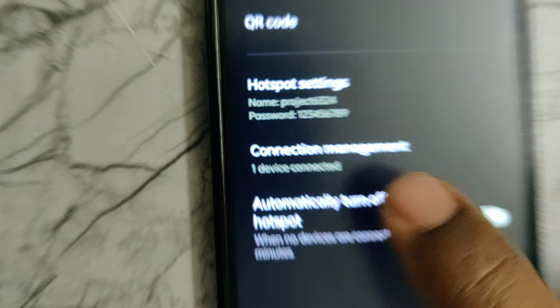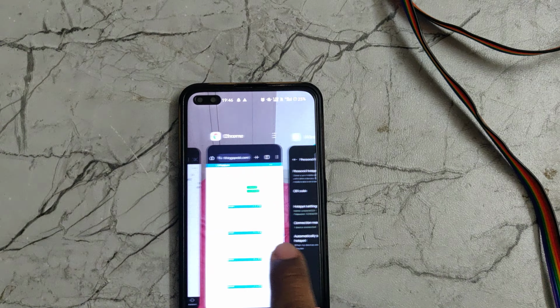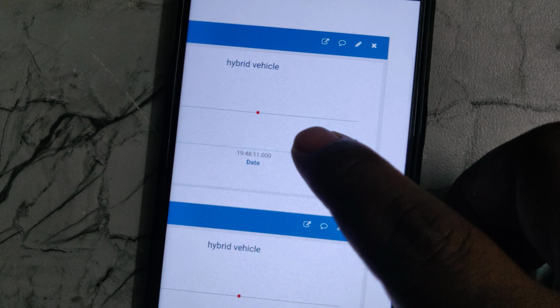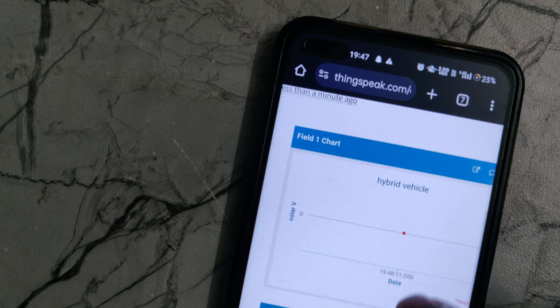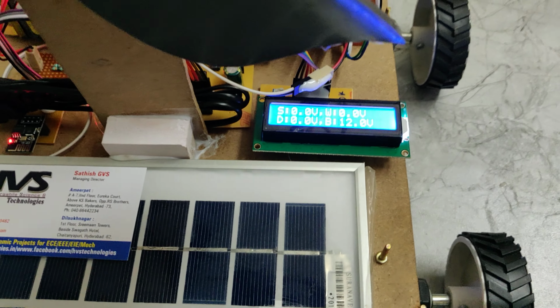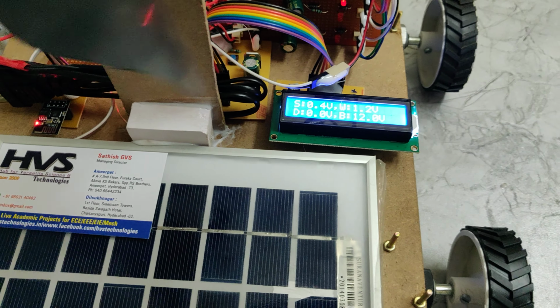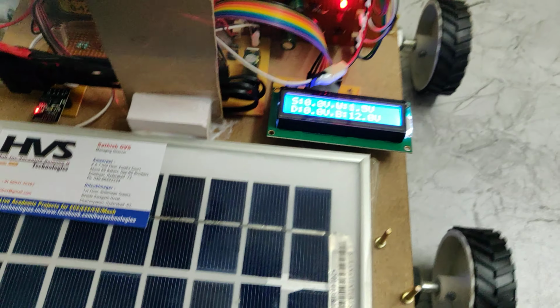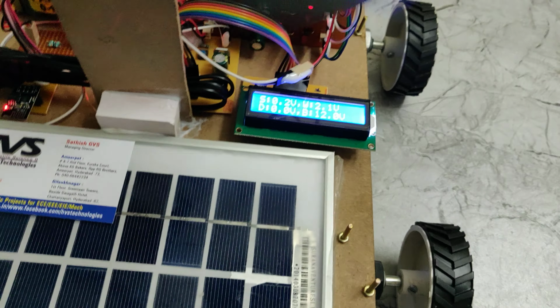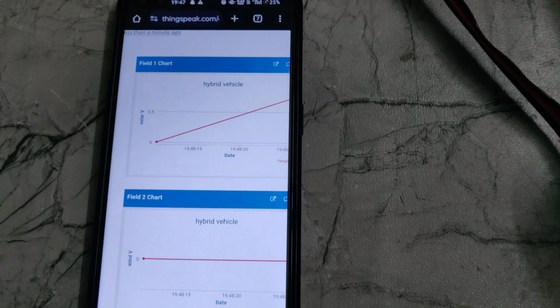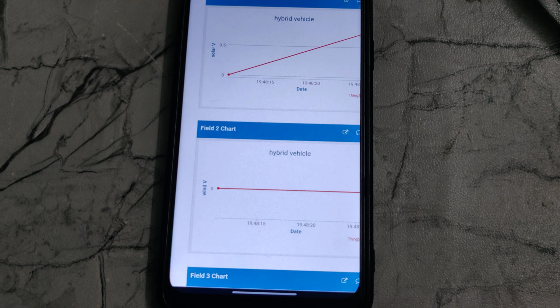You can see that one device is connected. Right, now stay on the screen, and we can see the data. Already we got the voltage data from the solar panel. It's 0 volts, as there is no source available for this one. Now on the LCD we can see that. When the wind generates, you can see the wind voltage is 1.2. You can see the voltage rising here also.